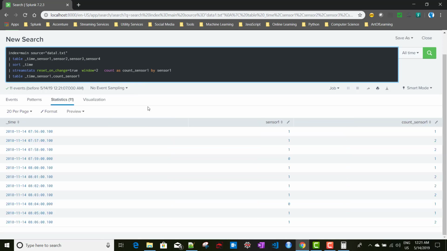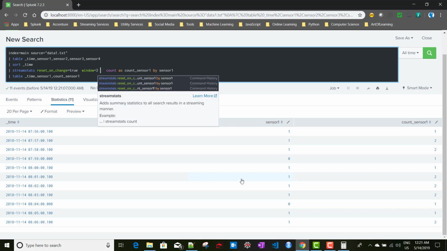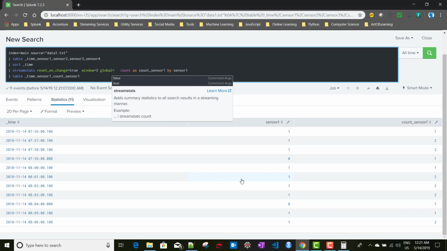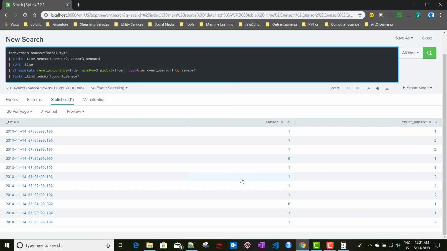Currently we have our sensor 1 values and its count, with window equals 2. That's why for these 4 ones, 1 2 2 2 is coming up. And as I have not mentioned current equals false, the window is always the current row and the previous row. Now if I mention global equals, generally with windows, global equals false always. Let us see how global equals true works.